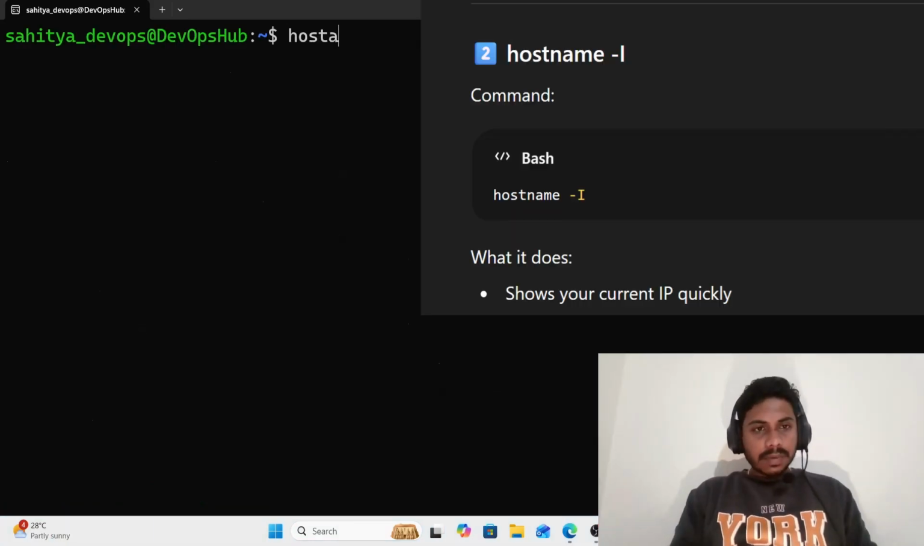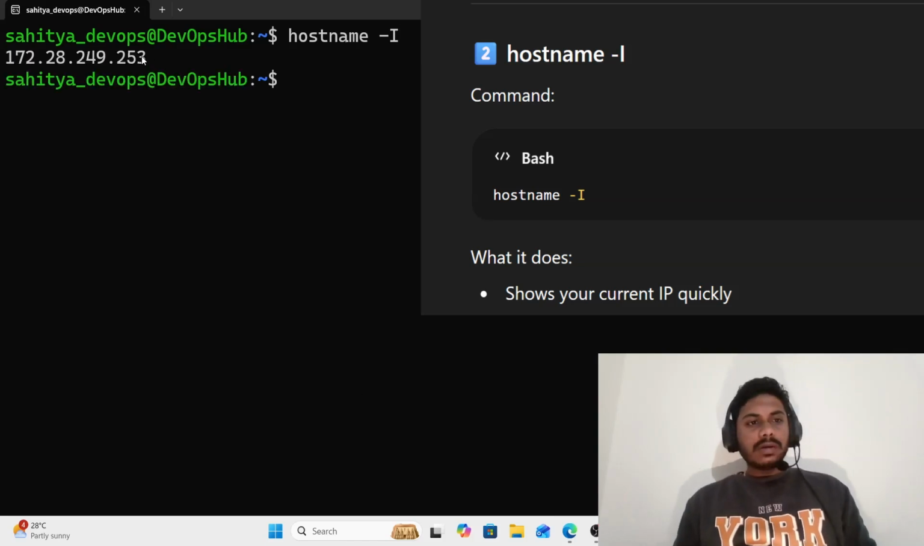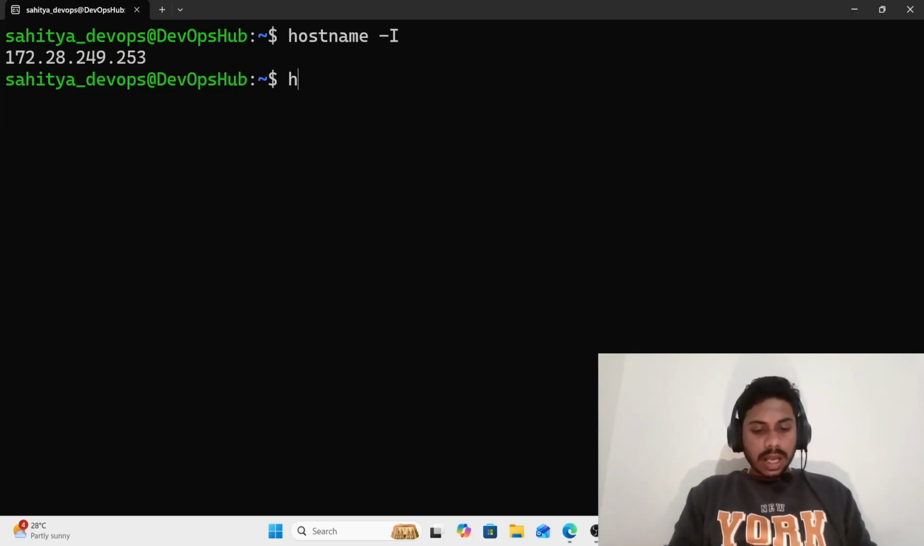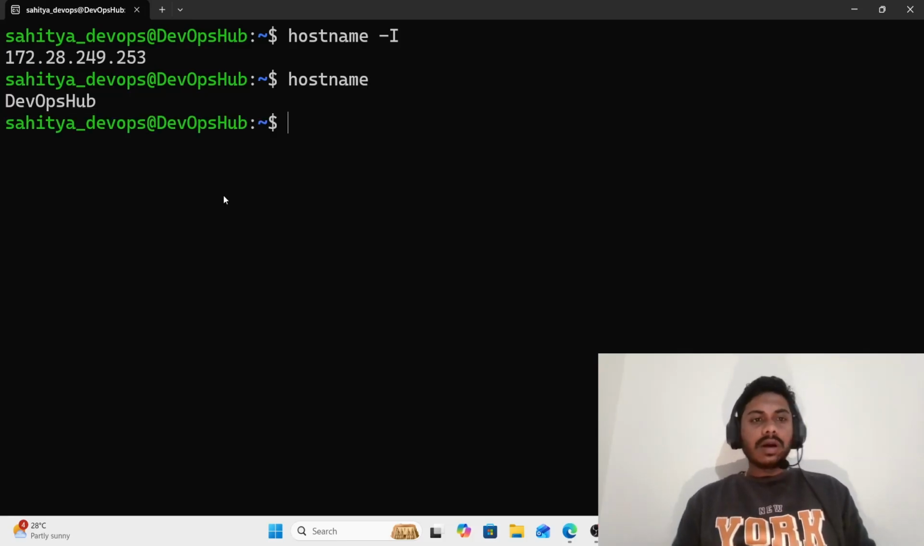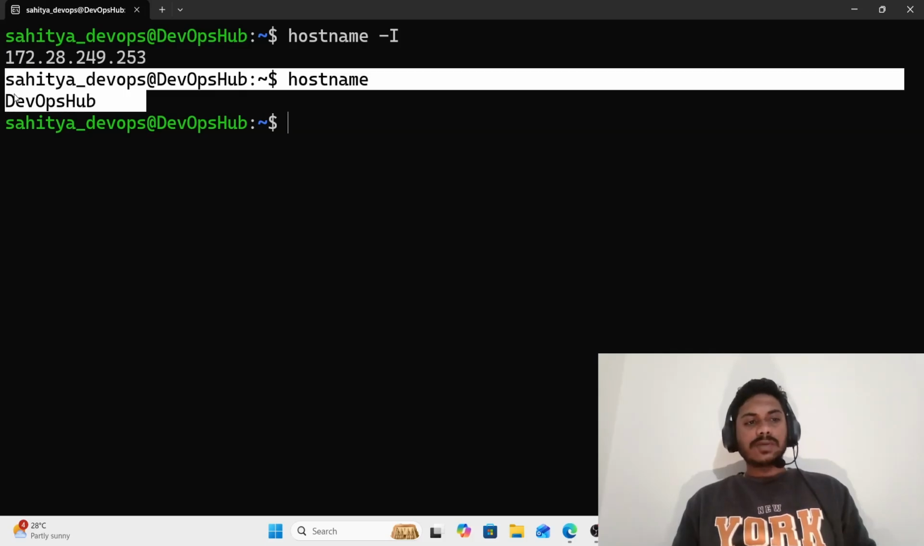You can get the IP address of your device like this. So this one is the IP address of this host machine. And there is one more thing you can try whenever you want. This is the command hostname, through which you will get the name of your host, which is DevOps Hub.